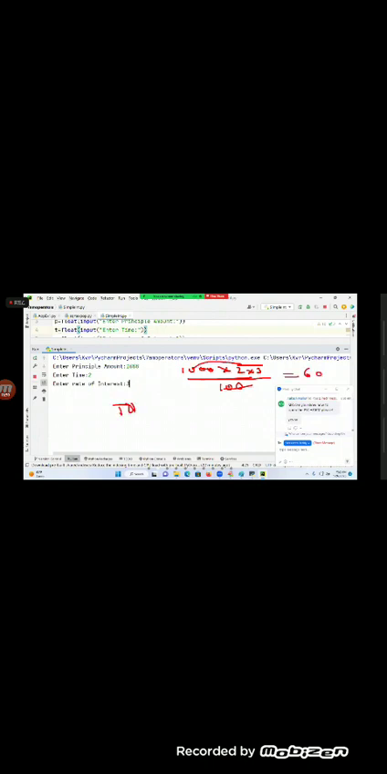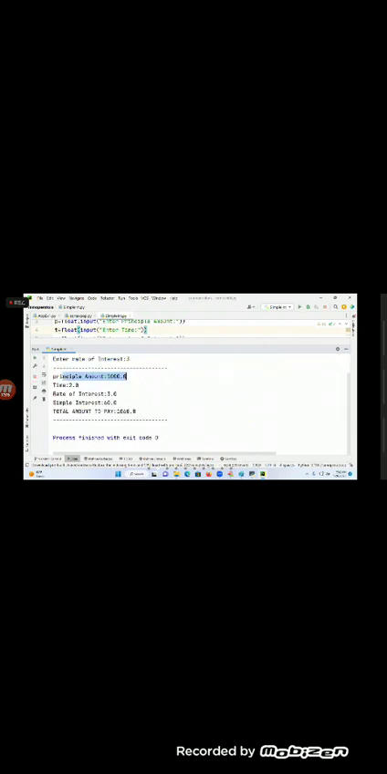And then next, TOTAMT is equal to P plus SI. What is the principal amount here? 1000 plus 60, 1060. The answer is 1060. And see, students, the answer is like this: principal amount, time, rate of interest, simple interest on that, and total amount to pay is 1060. Understand, guys?